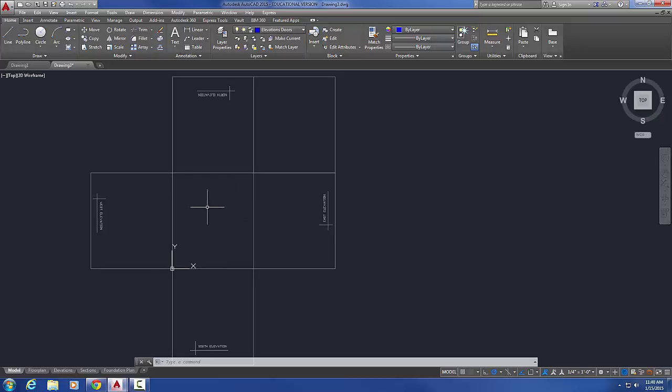I'm going to be working first of all on the first floor. So let's just set the first floor current and we're going to be ready to draw. Stay tuned to the next video for steps on how to get started drawing.